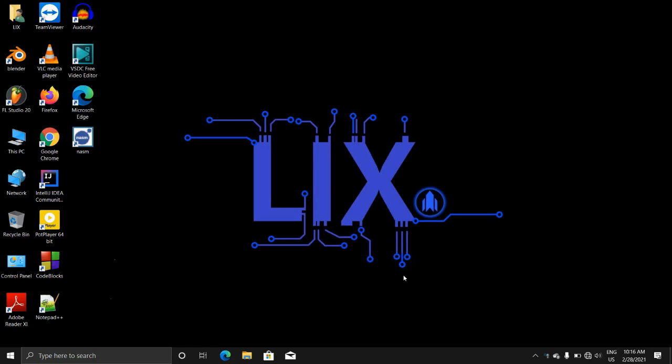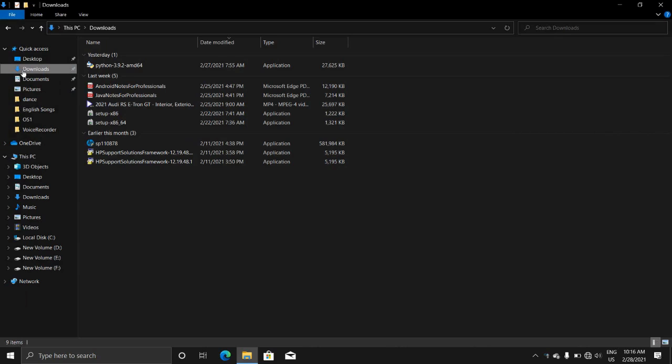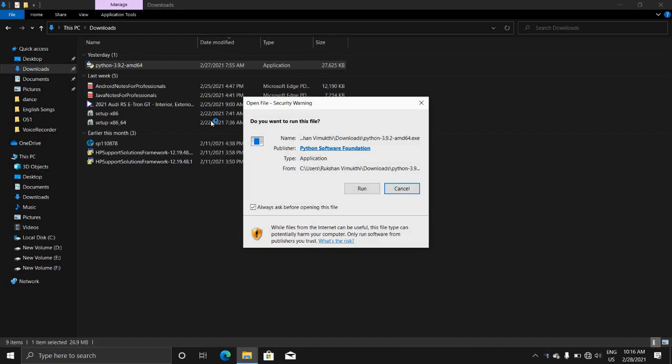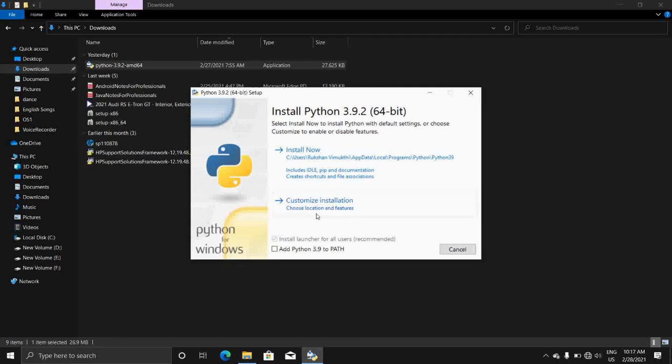First open the download folder. Now click on Python 3.9 setup. Now click on run. And you can see here two options. First one is install now, second one is customize installation. I'm going to click on install now and make sure that you have checked this add Python 3.9 to PATH.